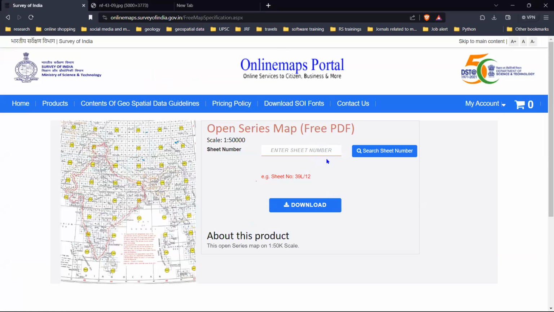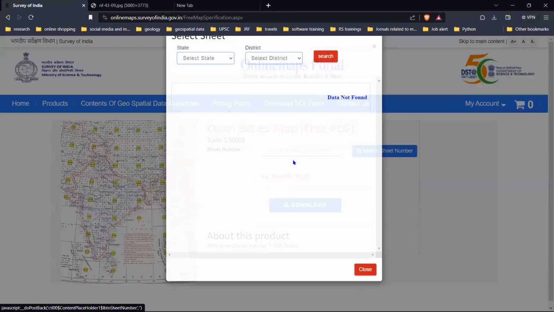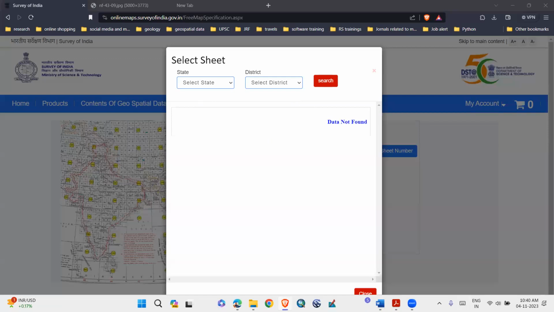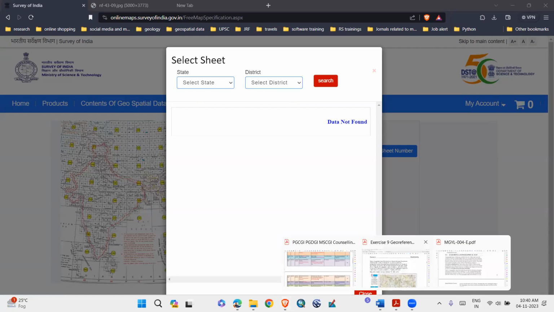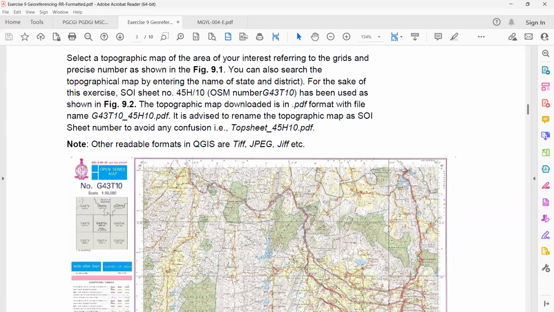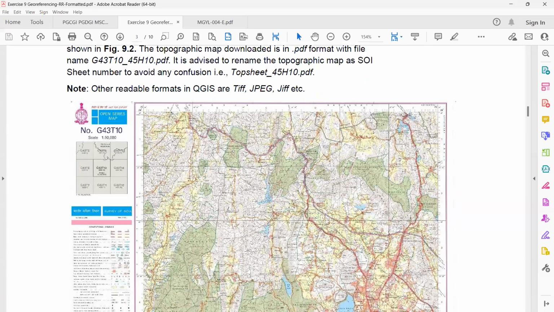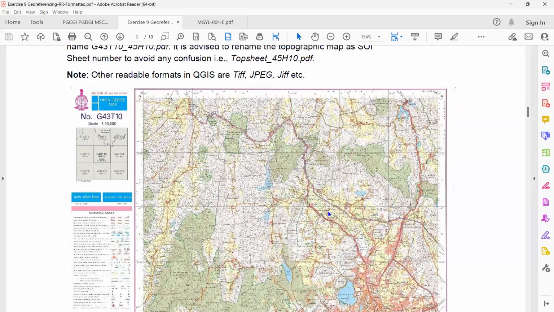Here, if you know the sheet number, then you can write the number of the sheet, or otherwise you can search for the sheet number by clicking on this link. When you click on this link, it will open a new window, where you have to select the state and district of which you want to download the topo sheet map. For the students of diploma and masters, it's given in their laboratory manual that they have to download the topo sheet map of Udaipur region. So we are downloading the topo sheet of the same area for which we are using the satellite data.